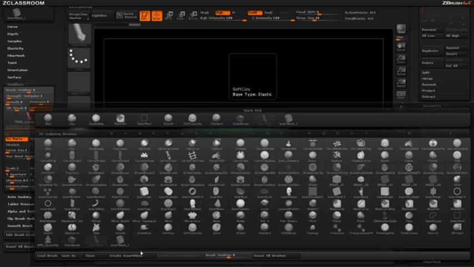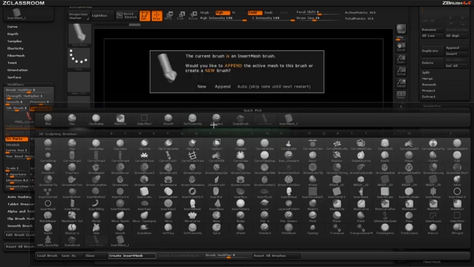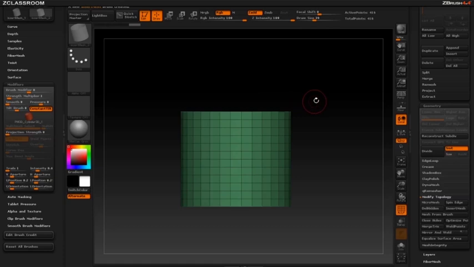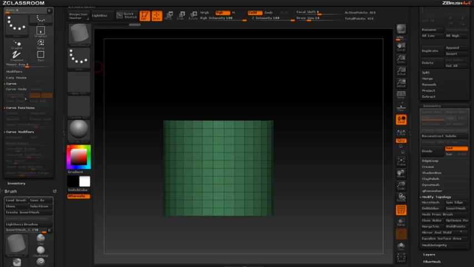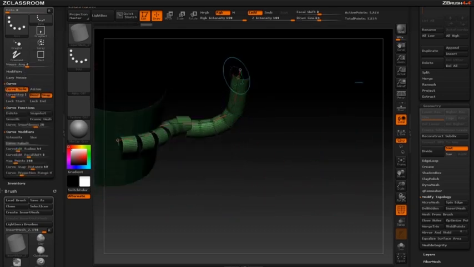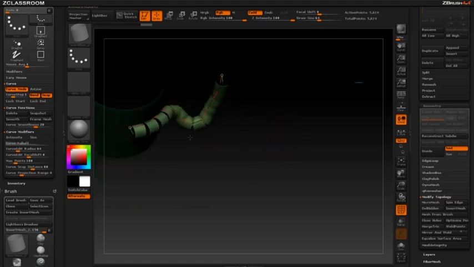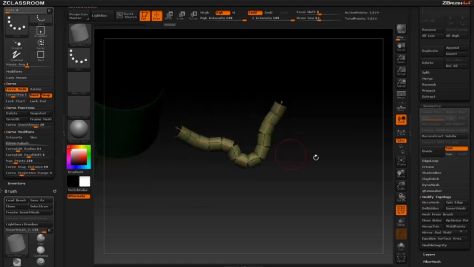I'm going to hit B, Create Insert Mesh, and it's going to ask me if I want to append this to the brush that I'm already using. So you can actually update your pre-existing insert mesh brush, or you can make a new one. In this case, I'm going to make a new one. Of course, the very first thing you need to do when you make a new insert brush is go up here. If you want to make it a curve brush, turn on curve mode, drag that out. And so we've got our cylinders here being dragged out along the line, which you can manipulate as always.